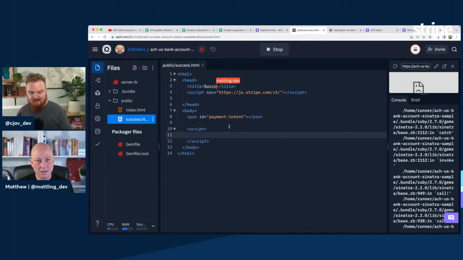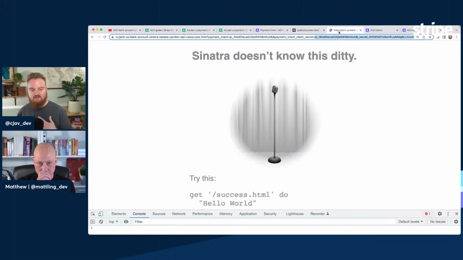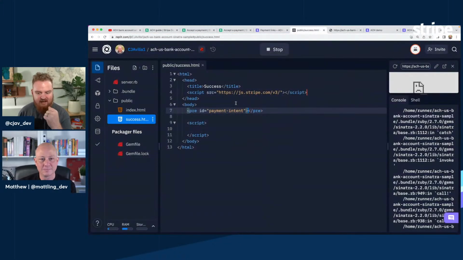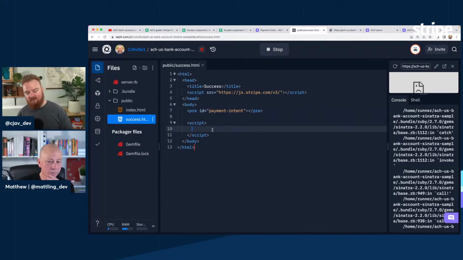The idea is that when you're redirected to the success page, you can show some status of the payment intent. And because we have that client secret, we're able to use Stripe.js client side to retrieve the payment intent. So the first thing we need to do is get the payment intent client secret out of those query string params.